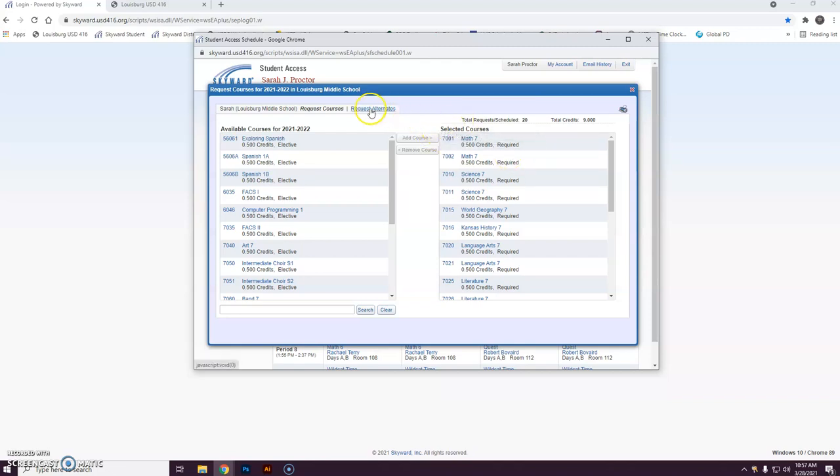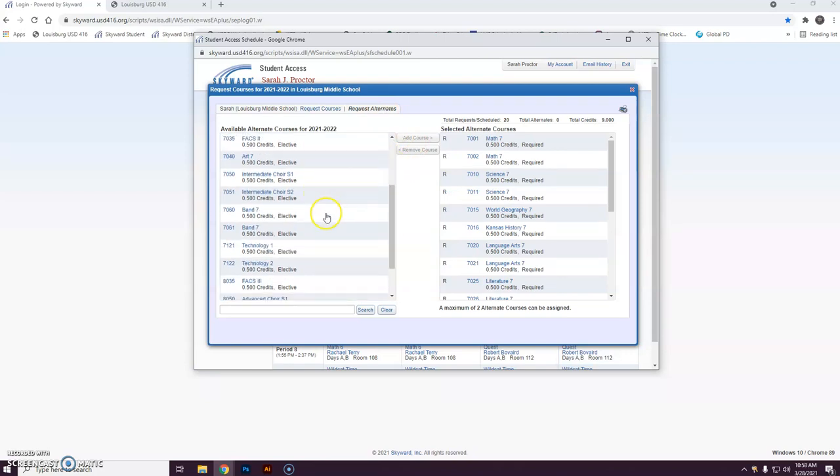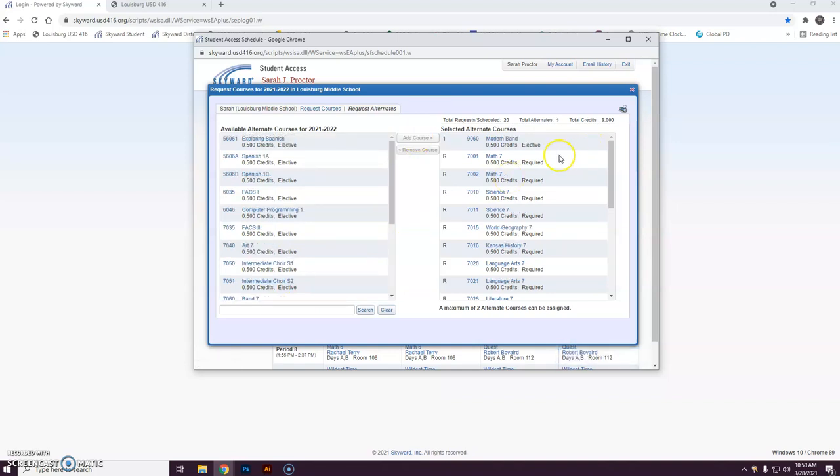So every student needs to pick some alternate classes. At the top here, click where it says Request Alternates, and then you're going to go through this list and pick some backups. As a backup, I might have my daughter select Modern Band. So I'm going to click Modern Band, Add Course, and put it over there.